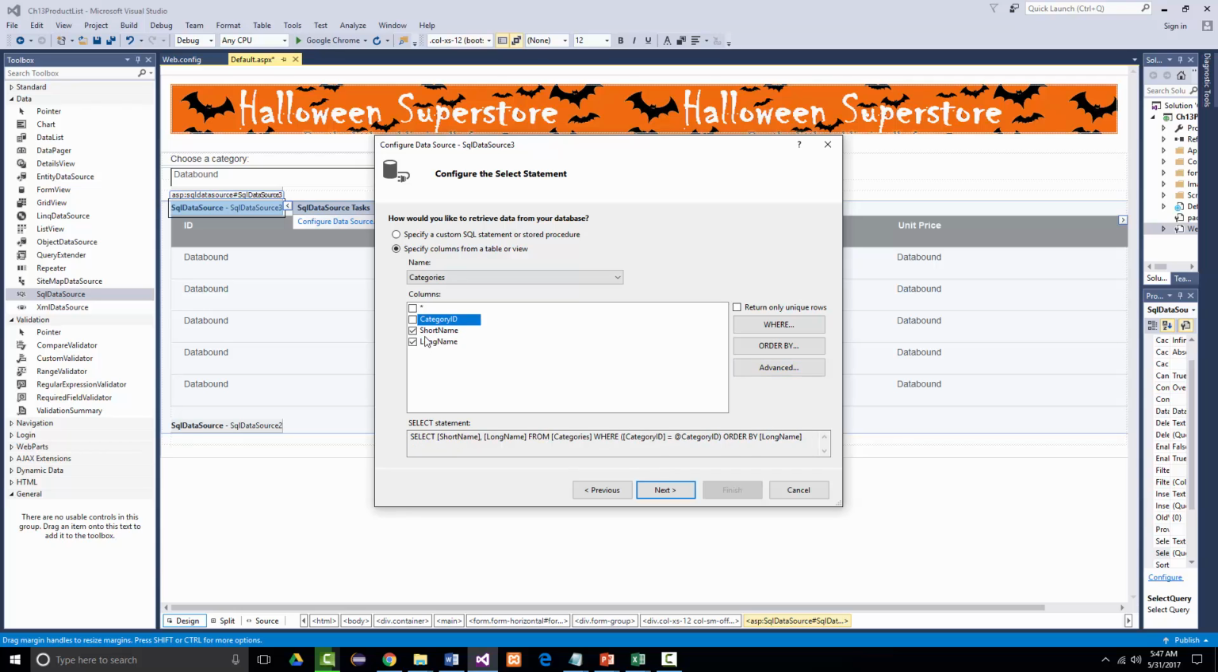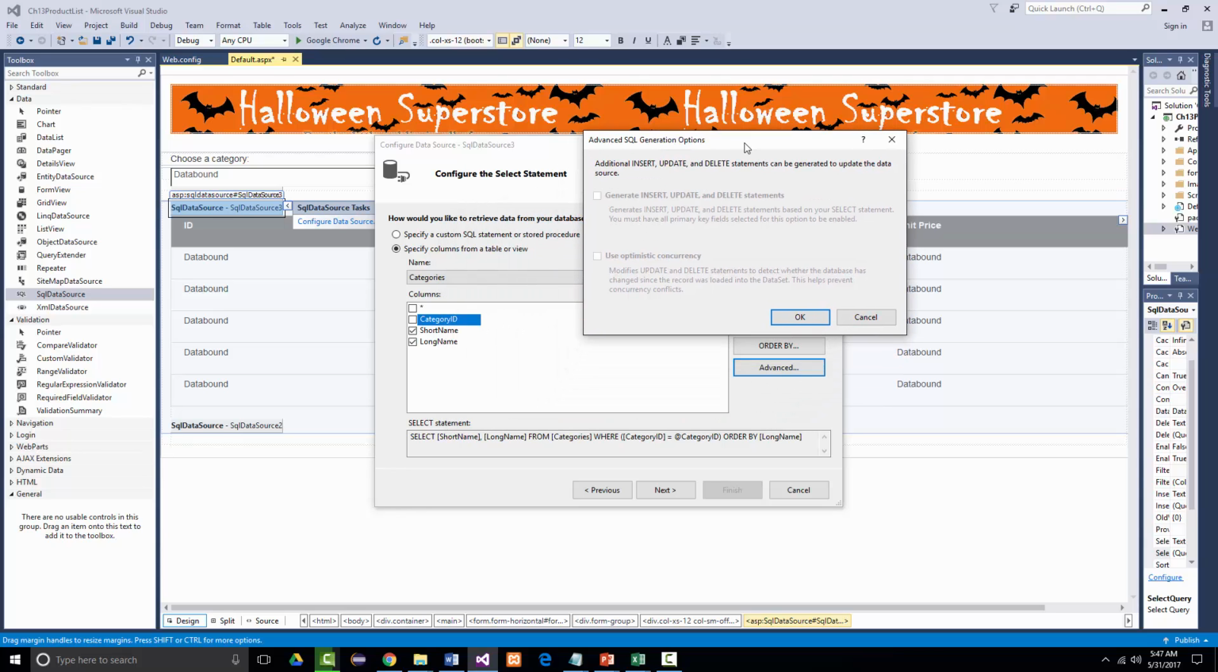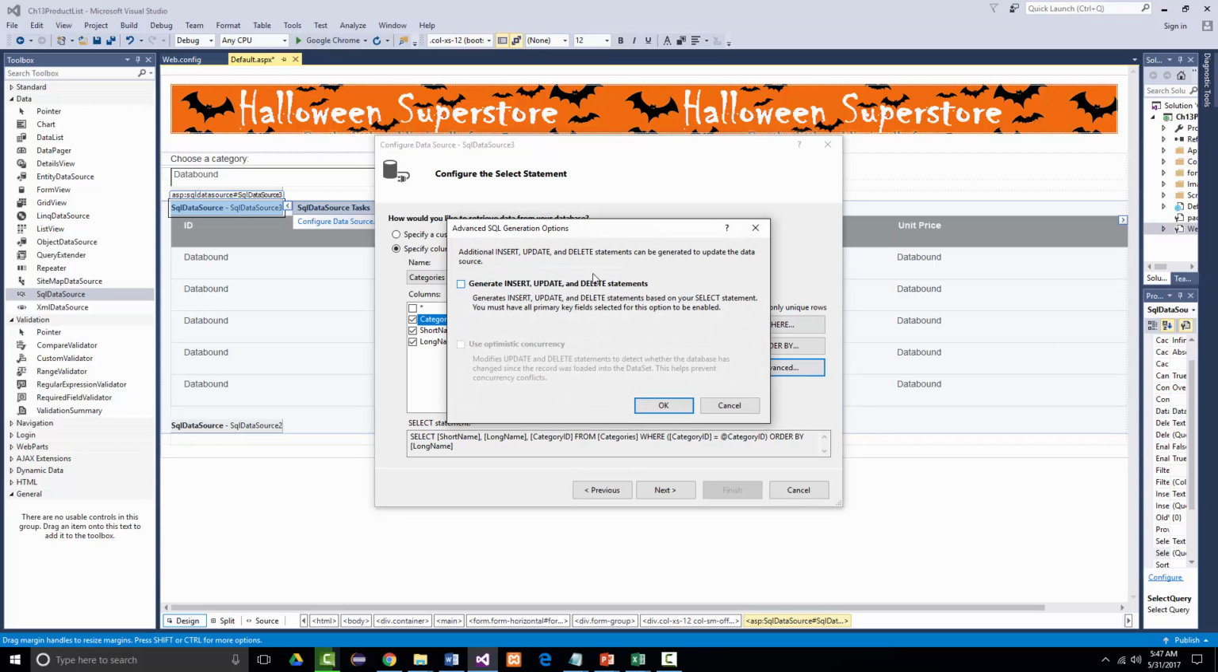I'm going to uncheck category ID, and I'm going to click Advanced. Notice how this grays out. It does not allow me to generate insert, updates, and deletes because I have not chosen the primary key. But as soon as I come back in and choose the primary key, now it's not grayed out anymore.